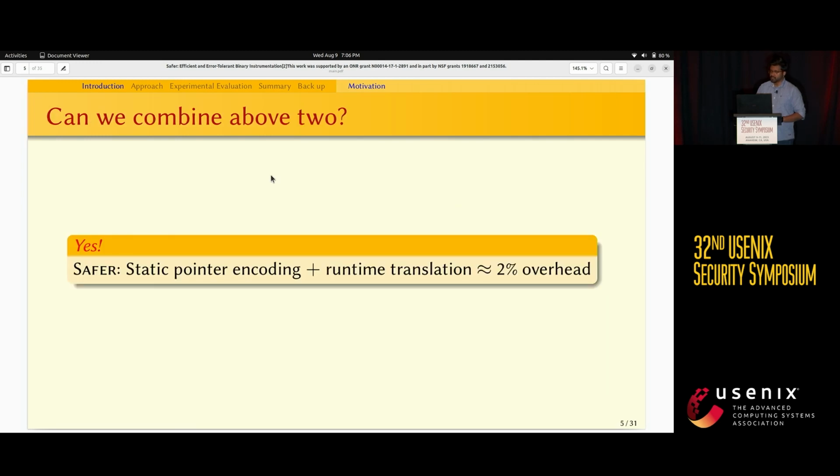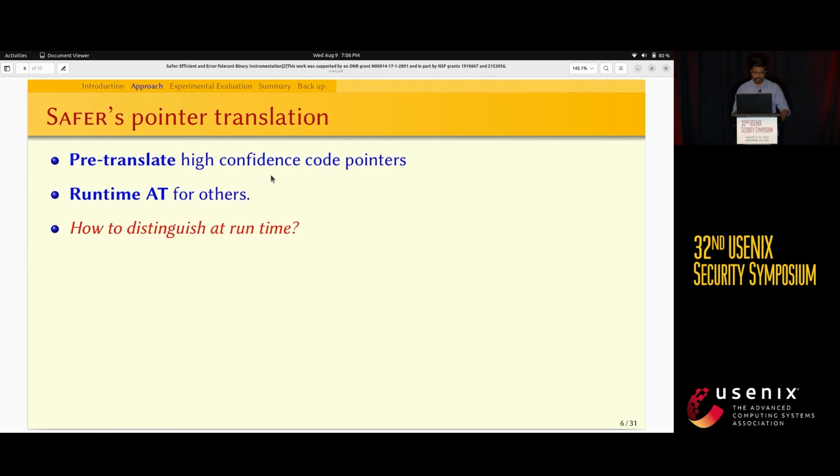In this work, we try to find a way to combine both static and dynamic pointer translation so that we can have the best of both worlds, that is, the performance benefits of static translation with the correctness of dynamic translation. So, how do we do this? First, we identify a set of pointers that are more likely to be code pointers. Given a set of more likely code pointers, we pre-translate them and others are allowed to go through runtime translation.